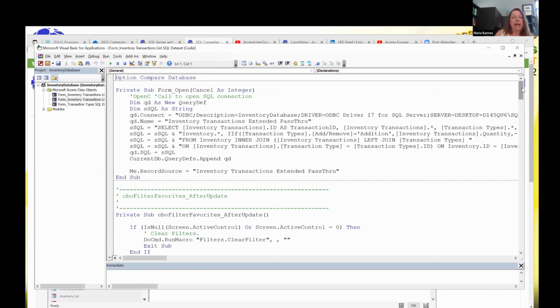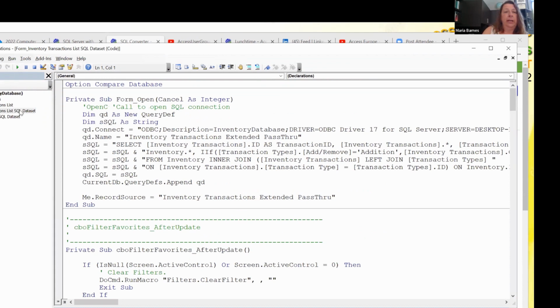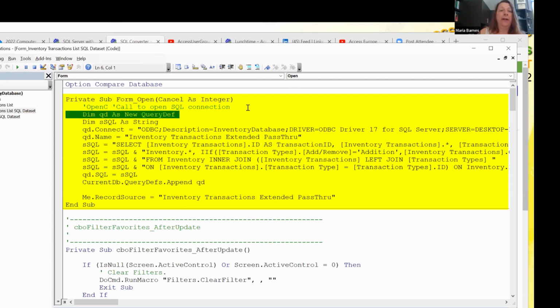Okay. So besides doing that, let's see, I have a query here. Oh, I guess I have it open. Here is an example of, instead of using a pass-through query that I've already set up, setting up the pass-through query in code. So I have it on the form open event, and usually I wouldn't do this in every form open because you'd end up with repetitive queries. You'd have to make sure it's not there and delete it. But I put this here for purposes of illustration.